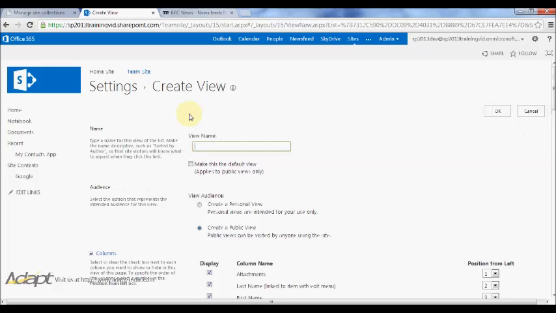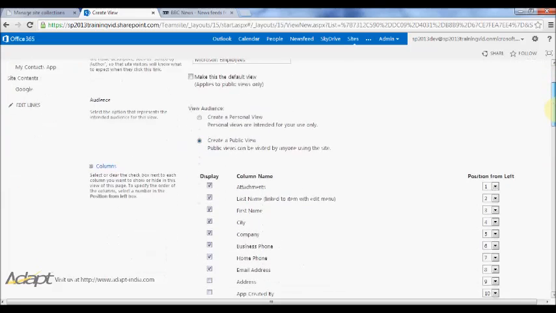And the next thing that I'll have to do is give my view a name. So I'll call this Microsoft Employees because I want to create a view that only shows me contacts that work for Microsoft. I'm not going to make this the default view because I intend to make a filtered view, and I'll show you what that means later.